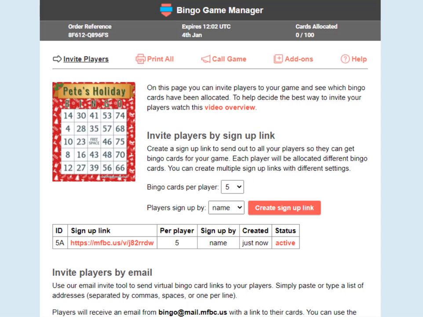We'll look now specifically at sign-up links, and when you create a sign-up link, you can choose for players to sign up in different ways. They can sign up by entering their name to claim their cards, by entering their email address to claim their cards, or by instant sign-up where they do not have to do anything. And I'll talk now about each of those different methods.